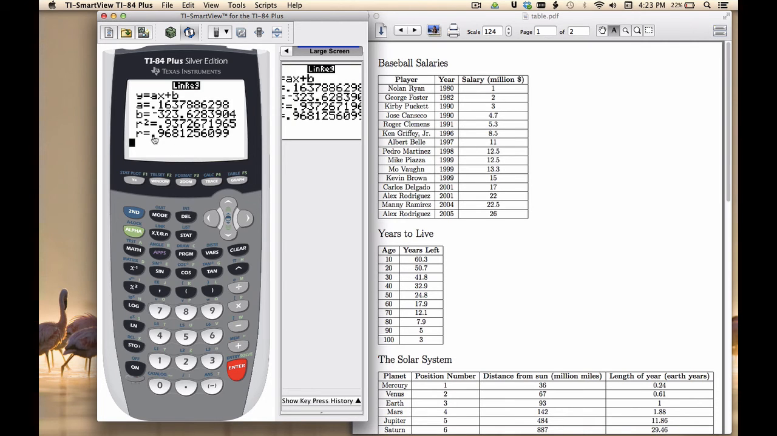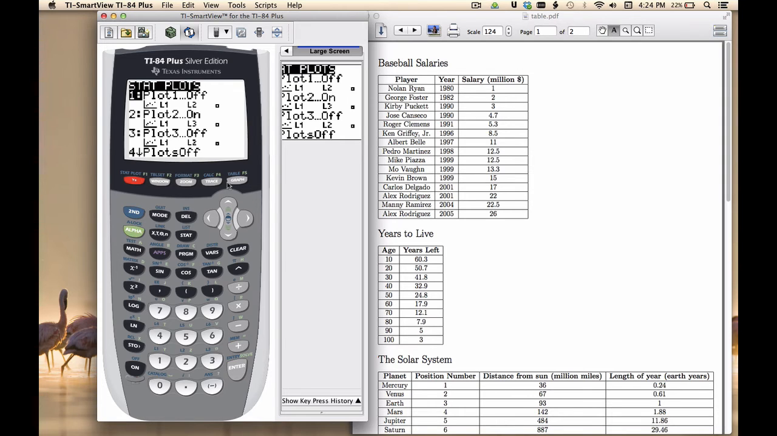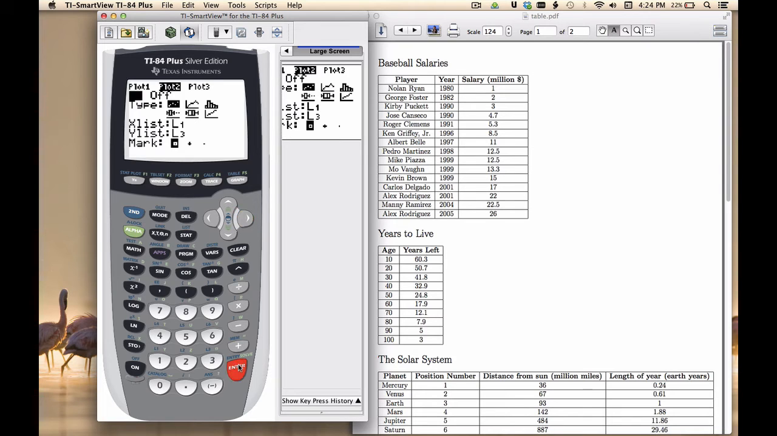We get an R value of 0.968. I think that's a little bit higher than it was before. But let's take a look at the residuals. Here's a different way to look at the residual plot. So I'm going to go to stat plot. I'm going to turn this plot off.